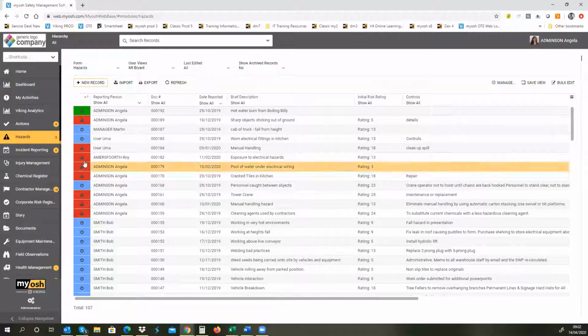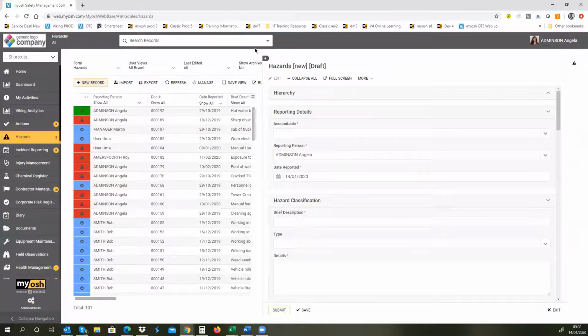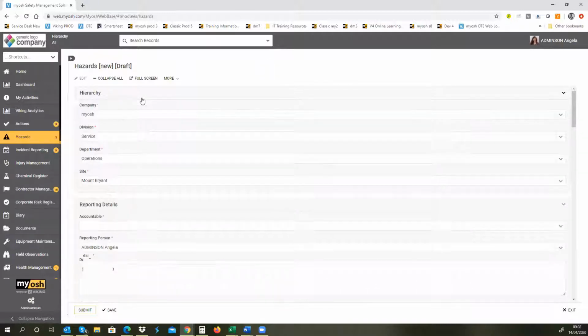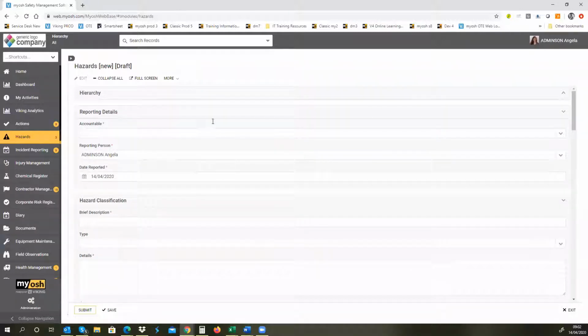So we're in the demo environment today, and I'll select new record. We'll expand that across the record list. As always, when we go into a new hazard record, the hierarchy will be collapsed. If I expand it, you're going to see it populated with the hierarchy values for the person that's logged in. What we'll do next is complete the reporting details.